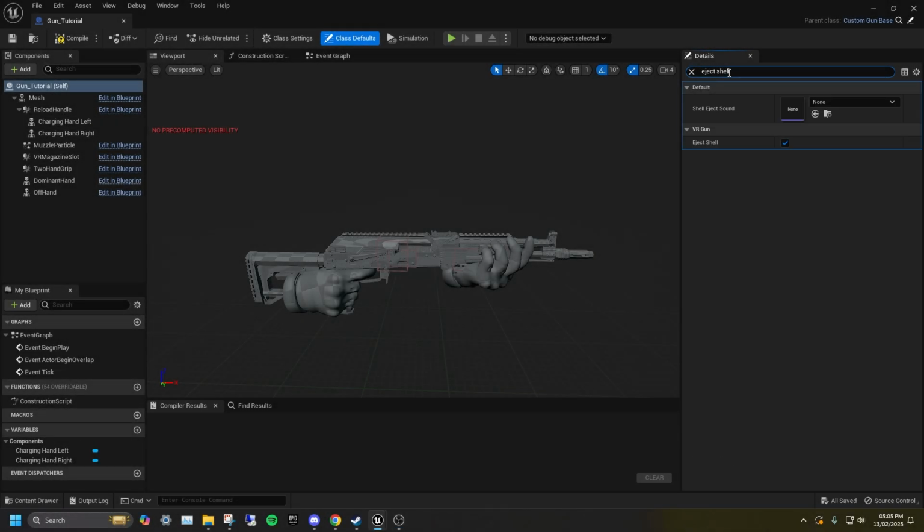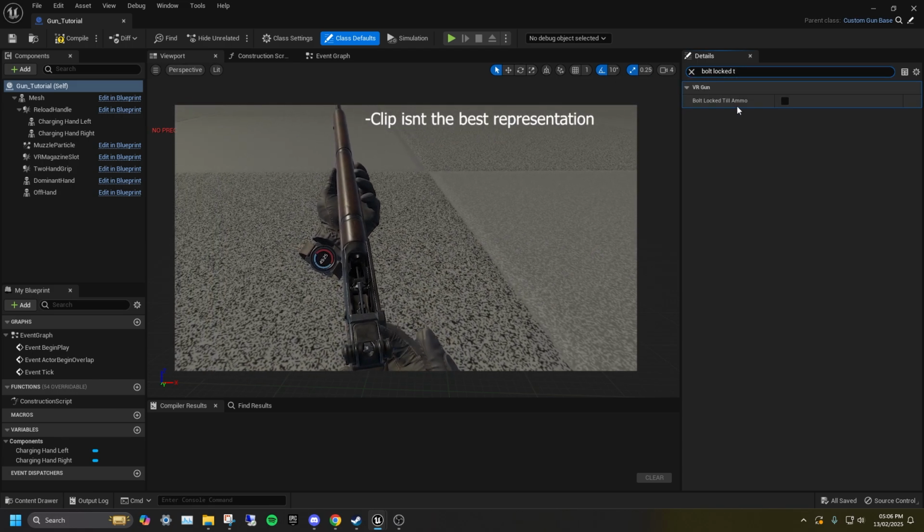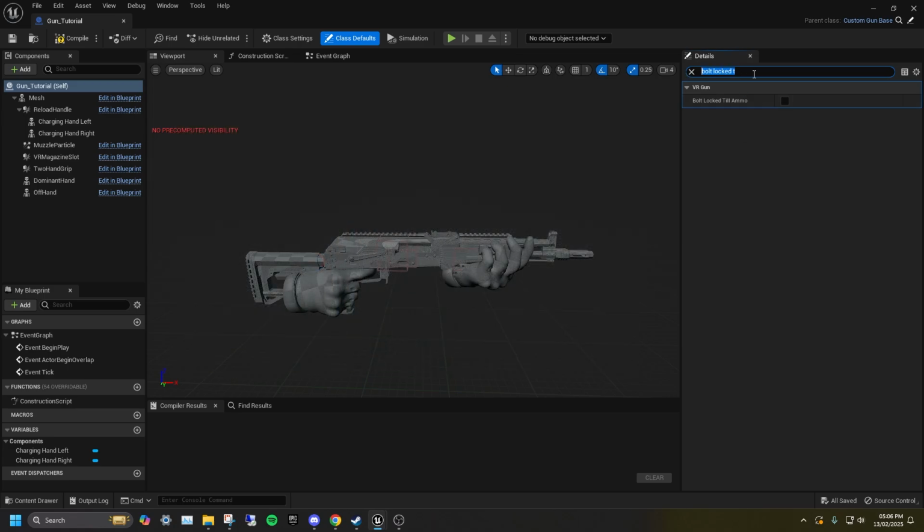Eject shell is whether or not the shell is ejected after each shot. Show chambered mesh is whether or not the bullet mesh is shown in the chamber. Bolt lock till ammo will prevent the charging handle from unlocking unless the gun has a magazine with bullets inserted. Bolt lock manual means if you hold back the charging handle for a few seconds, it'll lock open.